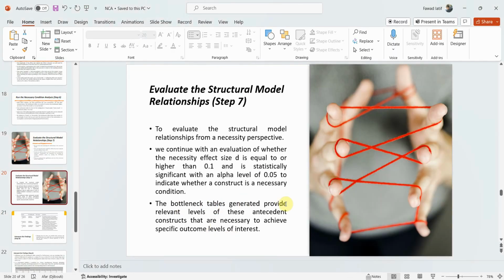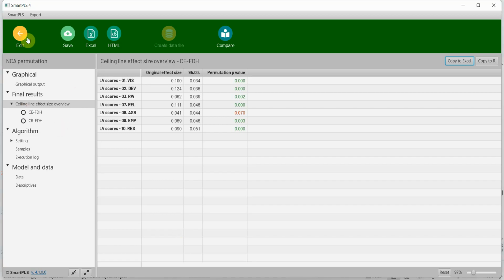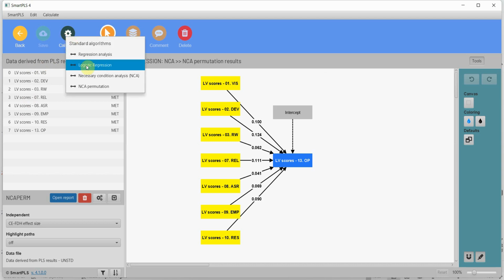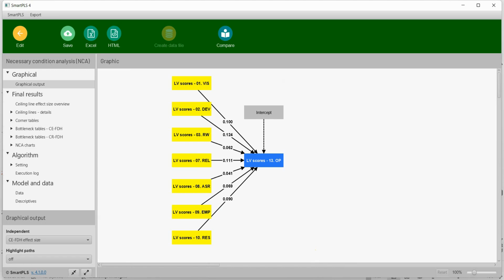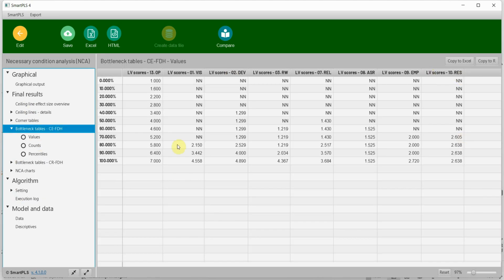Now the bottleneck tables, apart from this, that are generated provide relevant levels of these antecedent constructs that are necessary to achieve the specific outcomes. Now you are going to use those bottleneck tables that we saw earlier. Here they are from necessary condition analysis. All good, start. This table will tell you the level of outcome that can be achieved based on these conditions and whether or not they are necessary. So you are going to present this table in your analysis results as well.